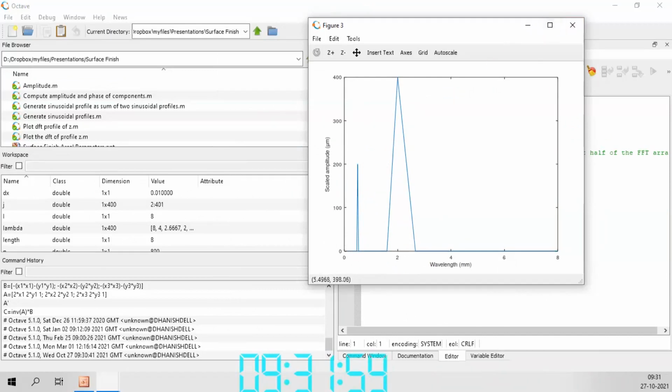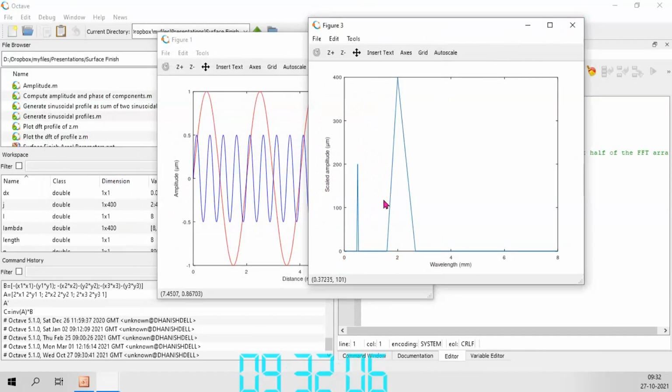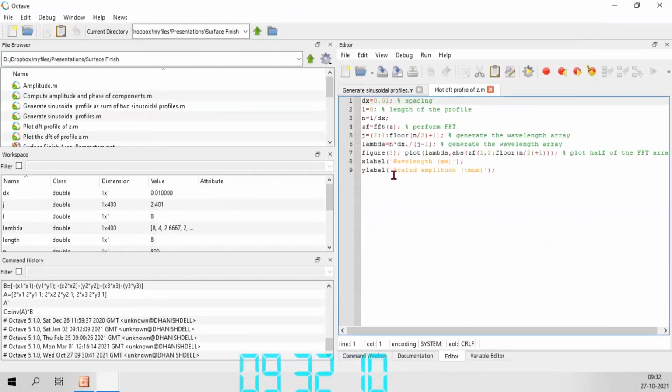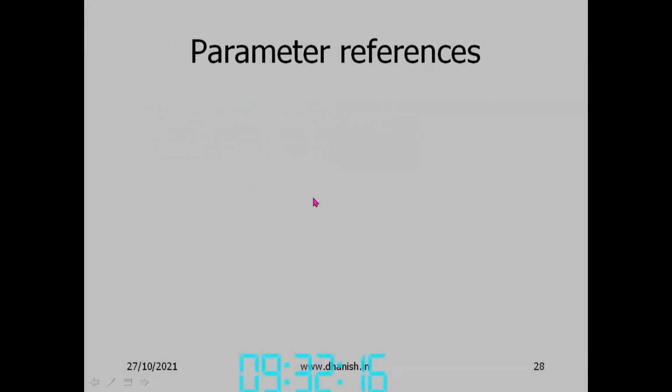So this is what we are doing in filtering. This is the original mix-up of two waves. By using a filter, you can get back the different wavelengths, and this is all filtering of the surface finish profile. Okay, so those who are interested can study it in detail.